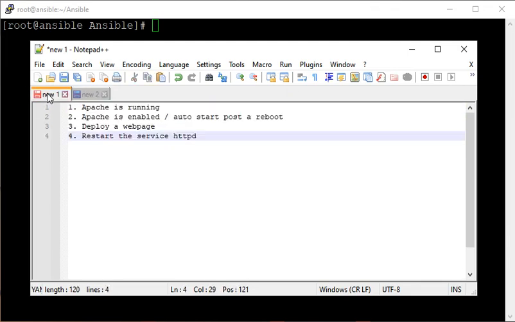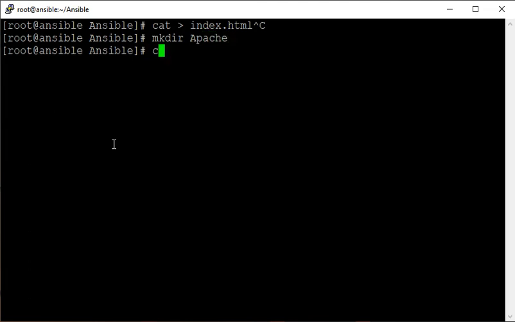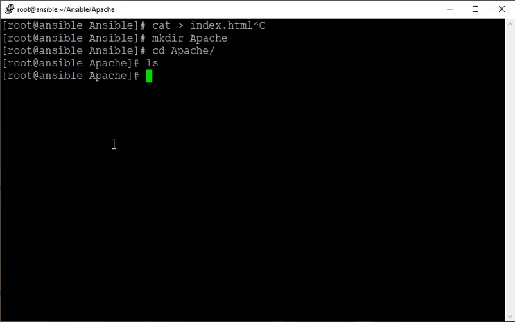So let's create our web page in here, index.html. Even better, we create a directory with the name Apache. In there, we create this file, index.html.